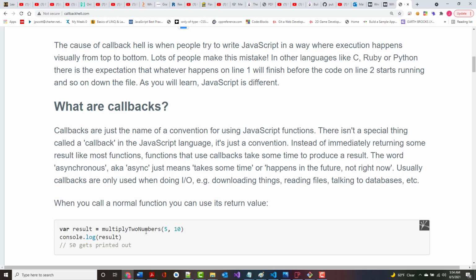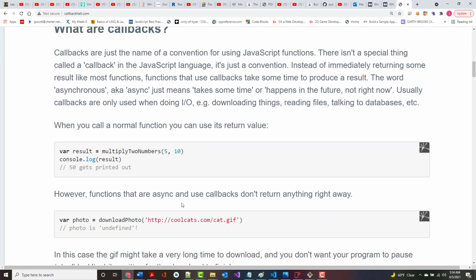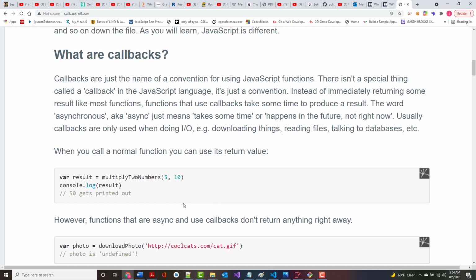The cause of callback hell is when people try to write JavaScript in a way where execution happens visually from top to bottom. All right, which might work in a lot of other languages, but it's not the best way of doing things in JavaScript. All right, callbacks, as it says, are just the name of a convention for using JavaScript functions. There isn't anything special. It's just a convention.